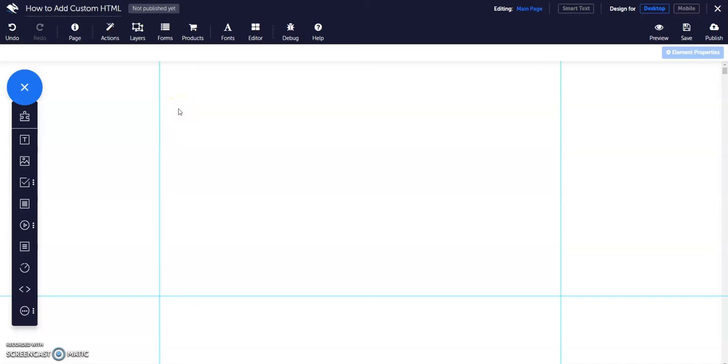How to add custom HTML. Adding custom HTML lets you add any element you wish to your page, from social timelines to hit counters and widgets. If it's got code, you can add it.